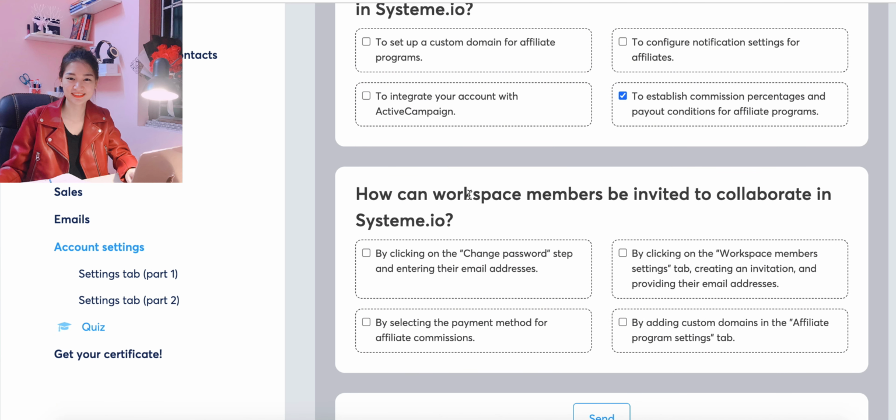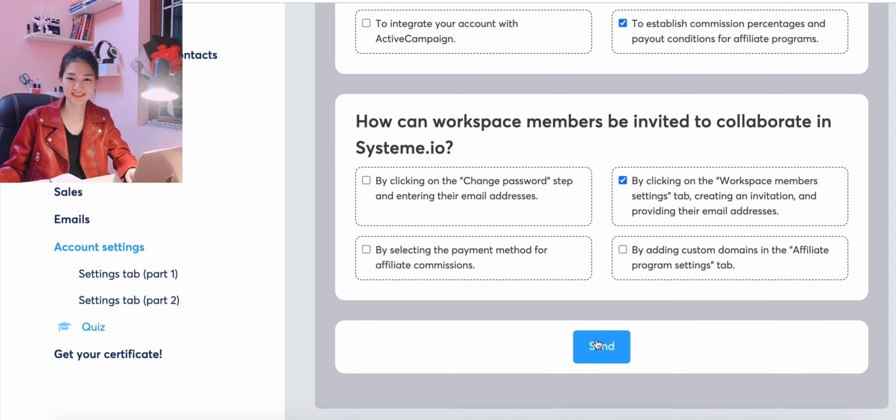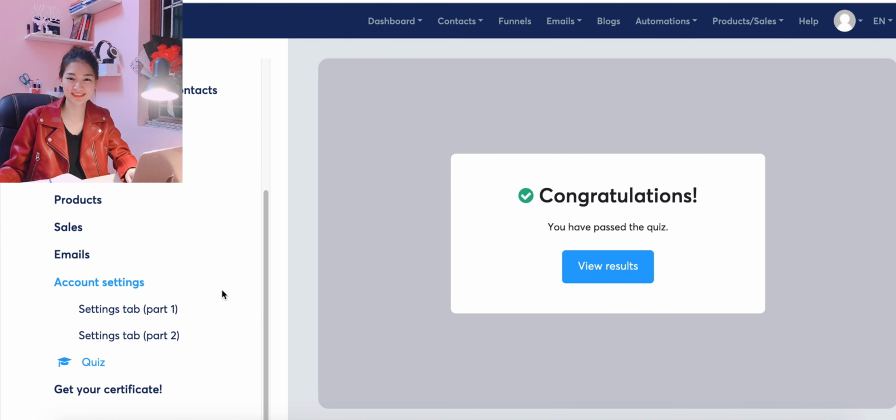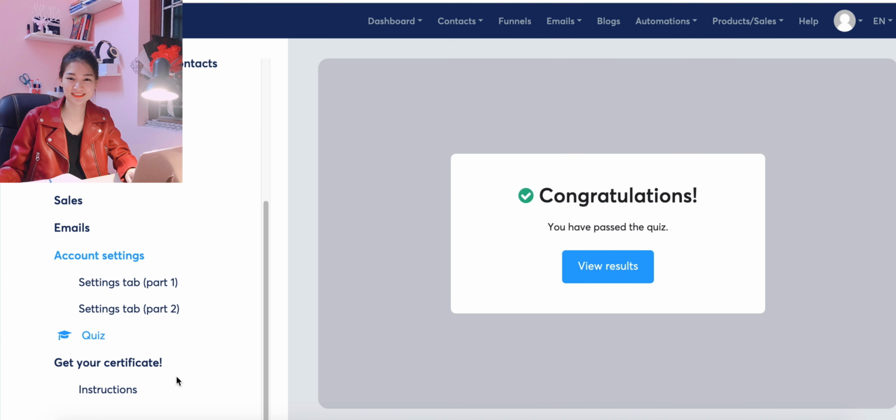How can workspace members be invited to collaborate in Systeme.io? By clicking on workspace members setting tab, creating an invitation and providing the email addresses. Then we hit send. Done. Finally, we get your certificates.